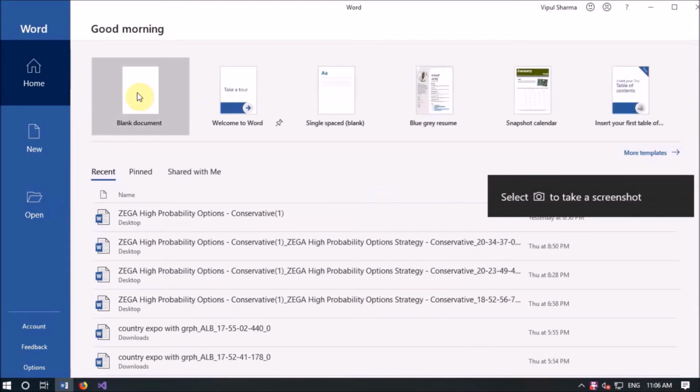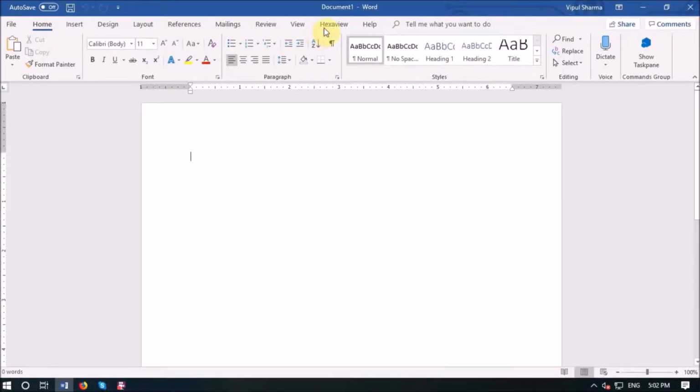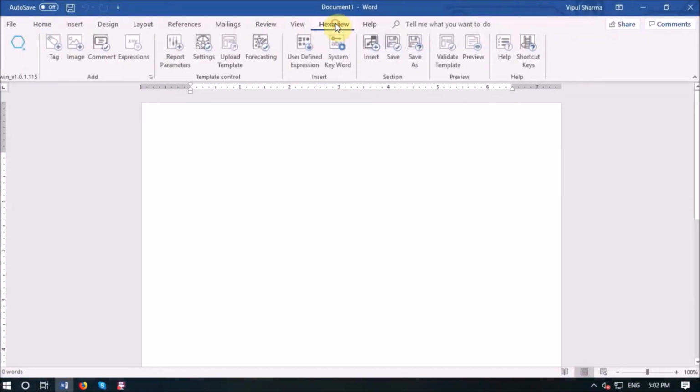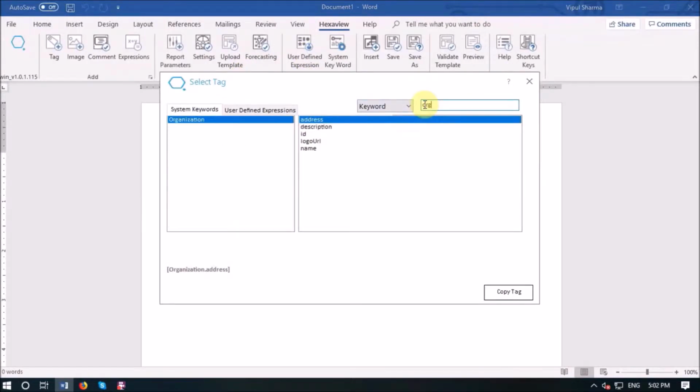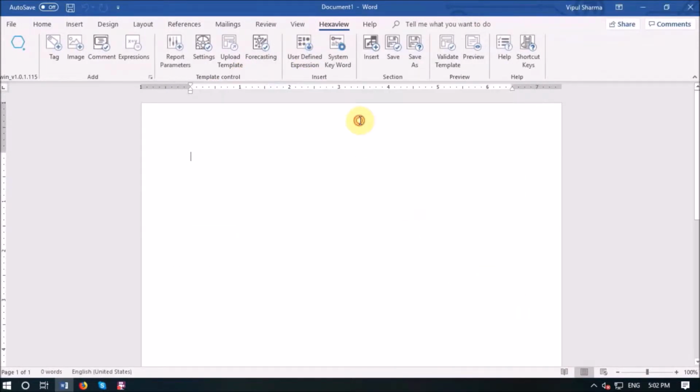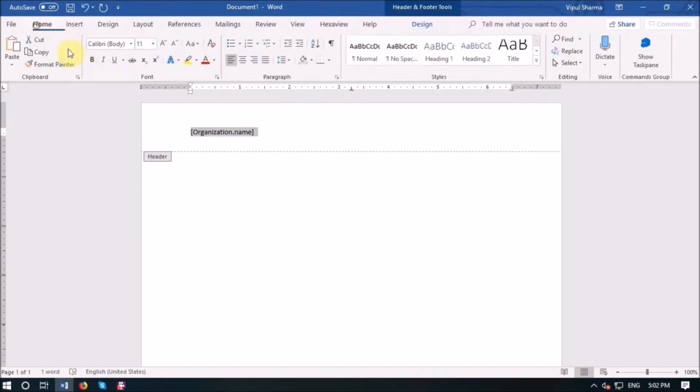Let's start by opening Microsoft Word. I've already installed the plugin, so you will see the Hexaview item in the menu bar. I will now insert a header and copy the organization.name tag from the Hexaview ribbon and give it some basic formatting.